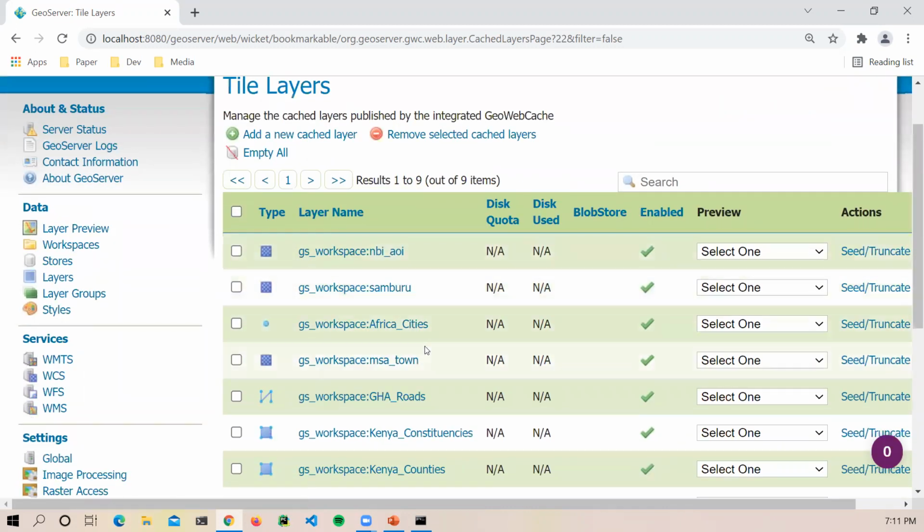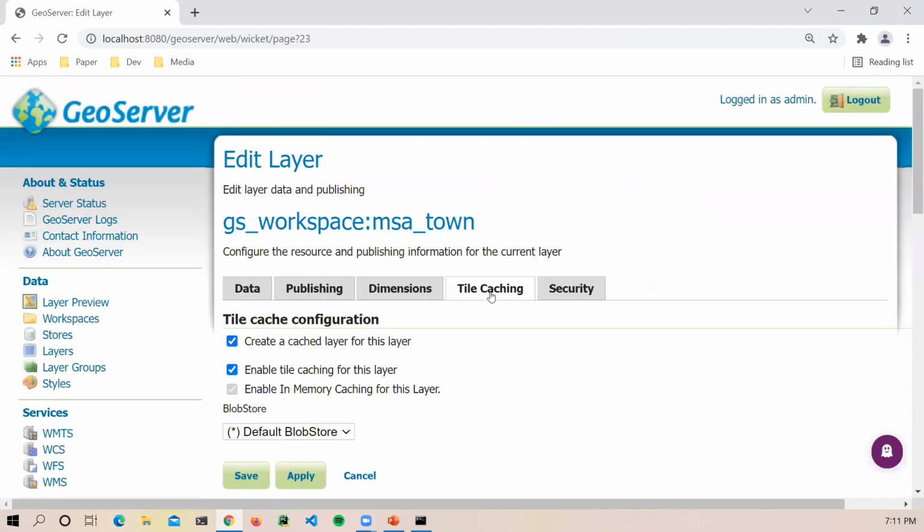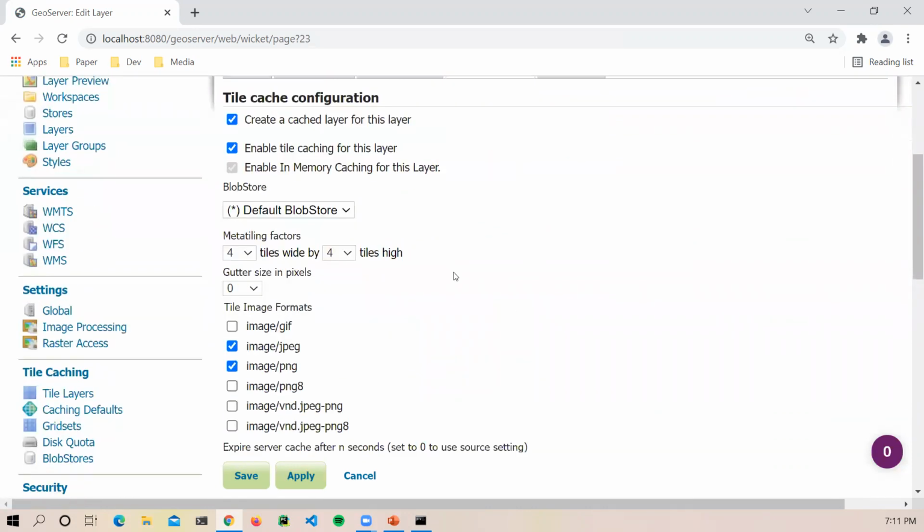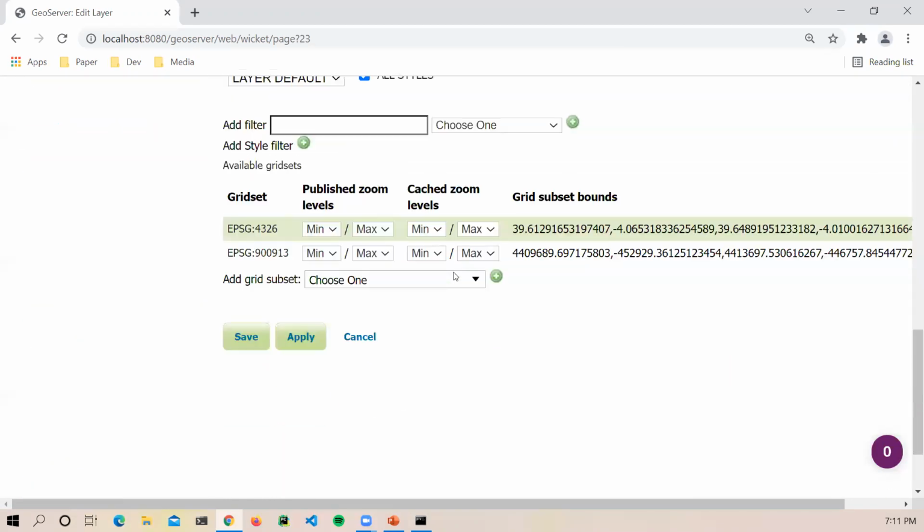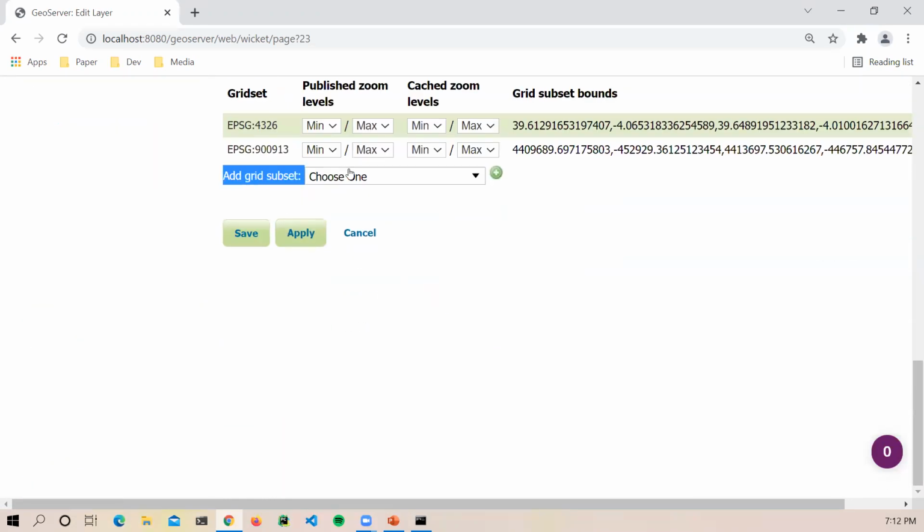So what you're going to do, you're going to click on MSA town, okay? This is mine here. This is how it appears on my screen. So when I click on this, it automatically opens the tile caching tab, okay? So I will scroll down until I find add grid subset. It is actually the last option, just on top of the buttons for save and apply. So there's something highlighted, choose one. So click on it, it is a drop down.